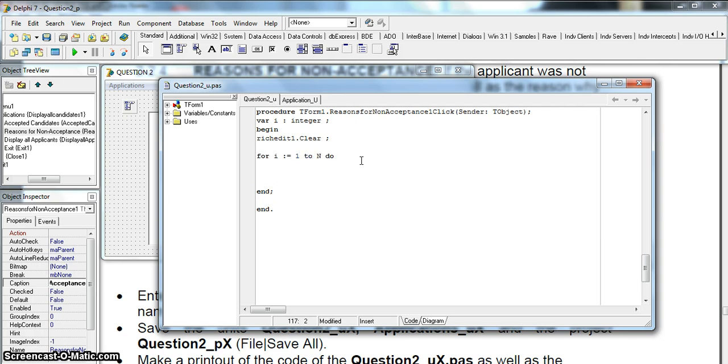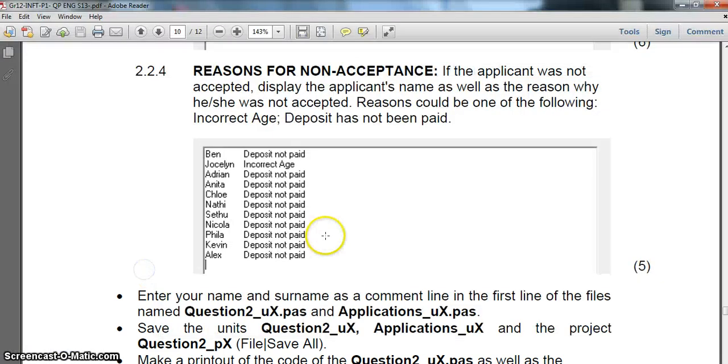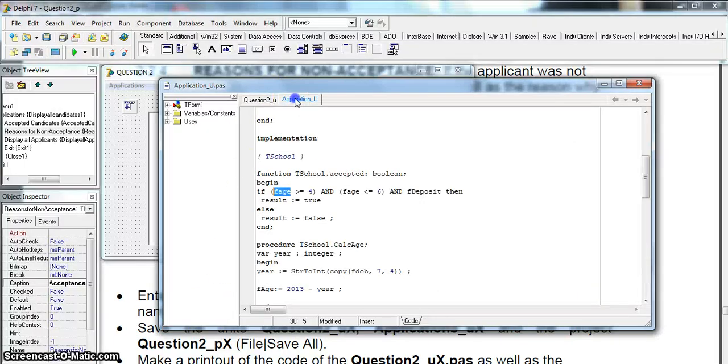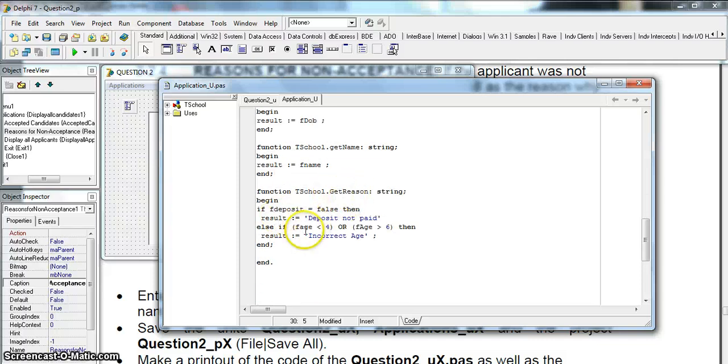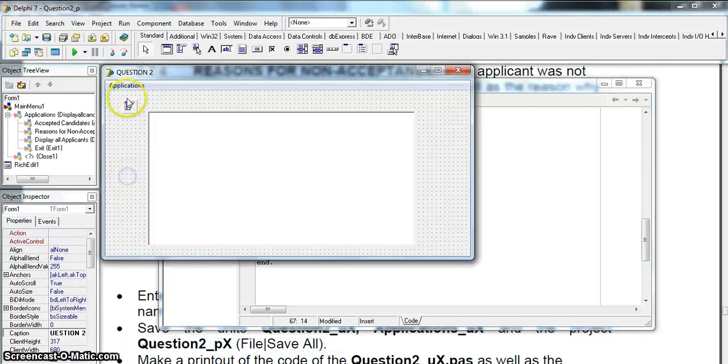Okay. Now, again, this is the reasons. If I go back to my reasons, let's go see my reasons. Get reason. It also is based on the age. Now, we've already used the calc age in the previous menu option, but I would recommend that you actually use the calculate age again, and the reason for that is because you do not know if the user is going to go and click on accepted candidates before he does reasons for non-acceptance.